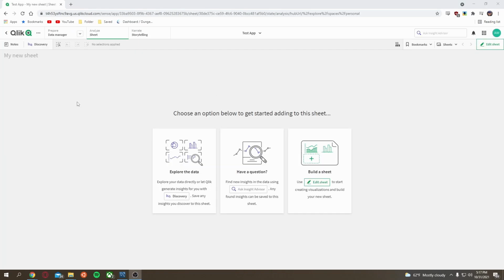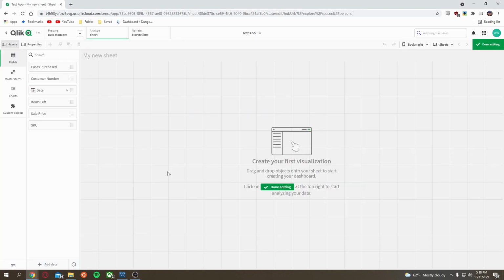So now we have that first data set imported. Go ahead right away and we can see that we can either explore the data or have a question about the data. If you don't have an idea of what you're trying to do with this data, this is going to give you some advanced AI techniques to give insights on the data, and it's going to help you accelerate that production process. But for now, we're just going to go to build a sheet.